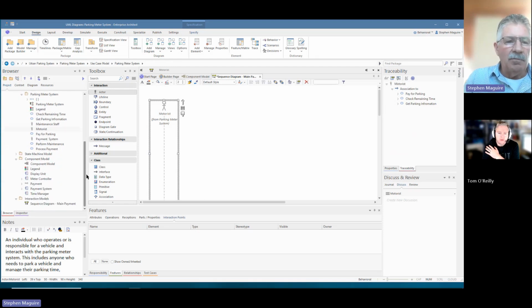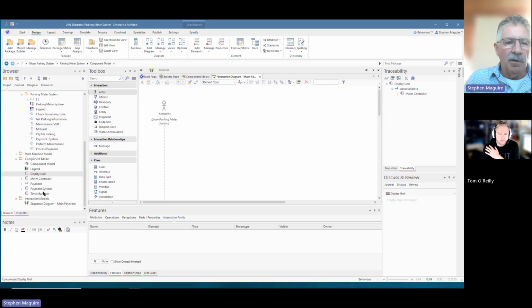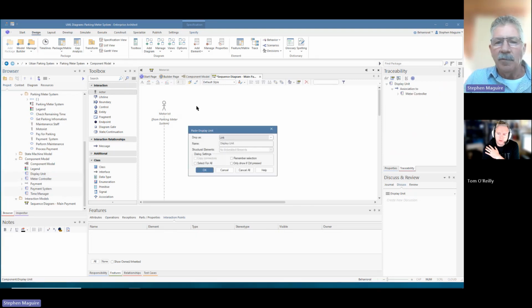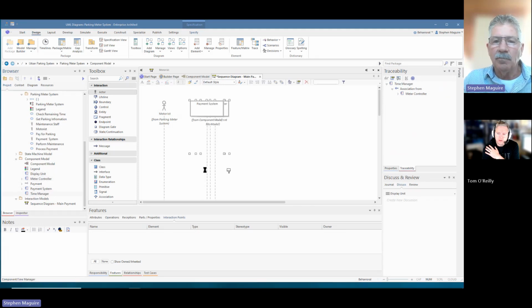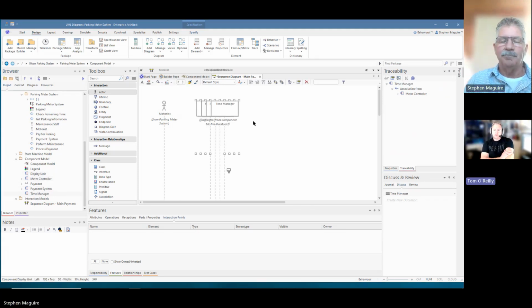What I'm going to do now is go and reuse the elements that are in my component model, and I'm going to choose the display unit, the meter controller, the time manager, and the payment system. Right, and I'm going to just drag those onto the diagram, and I'll say select for all, and I'm going to use them as links as well. Now they go on like that. That's interesting. So you're using different types of elements from other different diagrams that we've had and combining them onto one diagram. Yeah, that's right. That's exactly right.